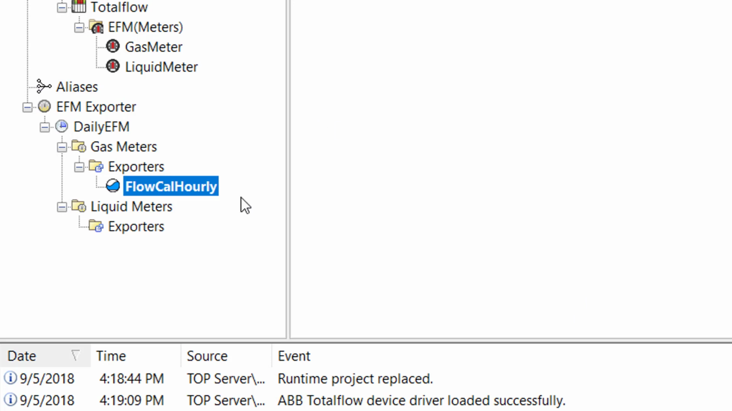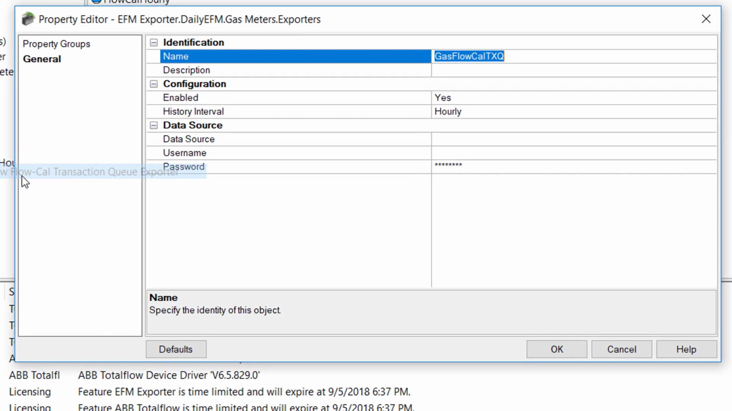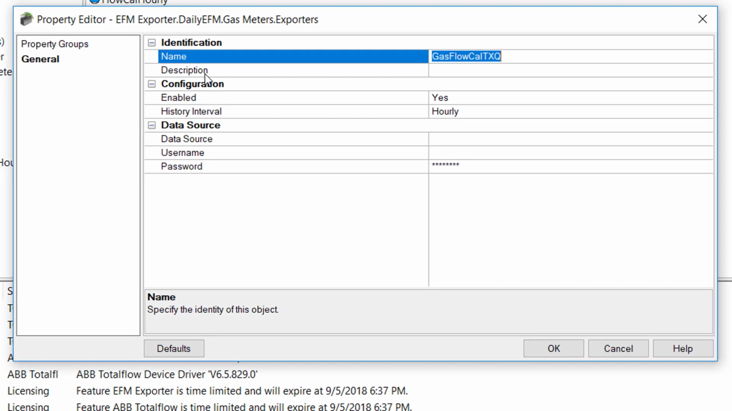So that's a FlowCal exporter. Next, we're going to take a look at a FlowCal transaction queue exporter, which is compatible only with gas meters. If I right-click here and select New FlowCal transaction queue exporter, you'll notice there aren't a ton of settings here. The name is the usual descriptive entry. I'm just going to keep the default here of gas flow FlowCal TXQ, or transaction queue.